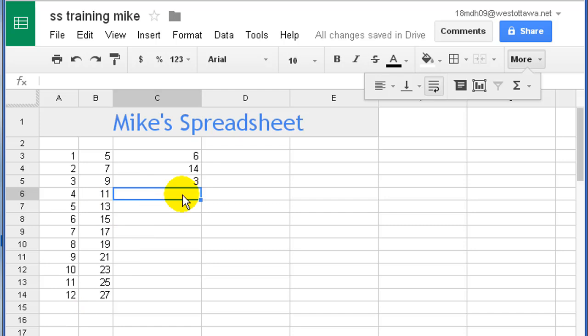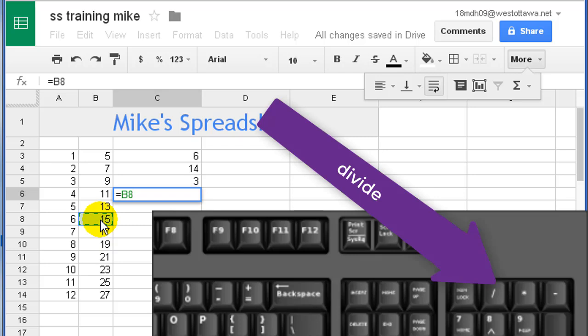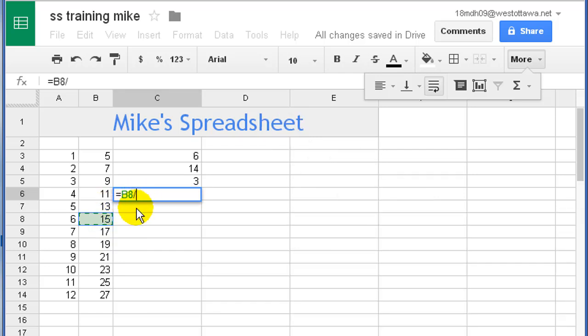I'm going to do one that's even more crazy. I'm going to do 15, and I'm going to do divided by, which is the slash above the 8. Once again, I'm talking about the numbers on the side of the keyboard, and I'm going to divide it by the 3.